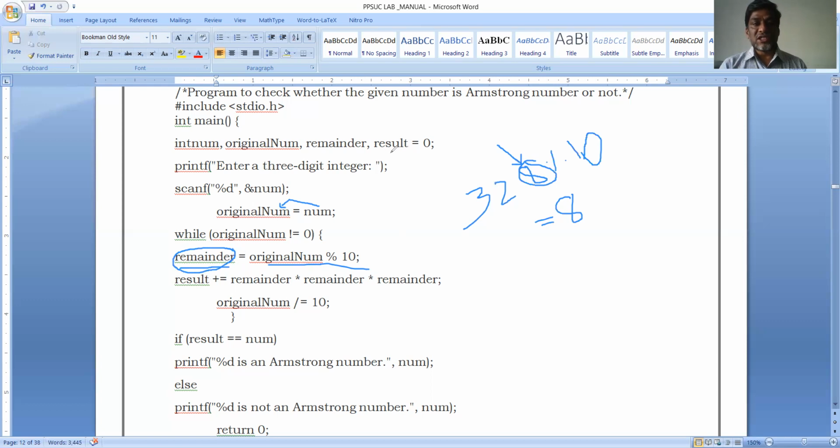And then the result is initialized to 0 at the beginning. Result is equal to result plus remainder into remainder into remainder. That means we are using 8 cube. The first digit is 8. It will calculate 8 into 8 into 8, which is assigned to result. Result is equal to result plus 8 into 8 into 8. Now the result will be updated.